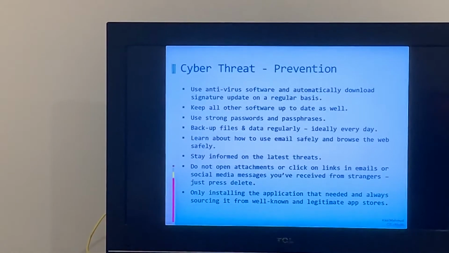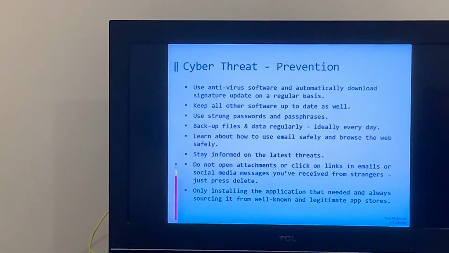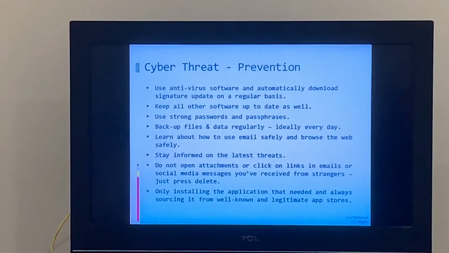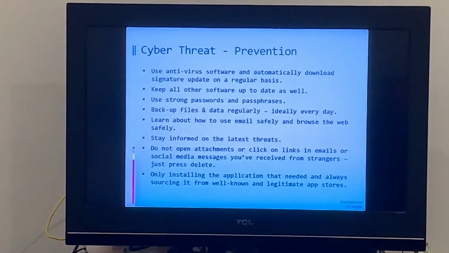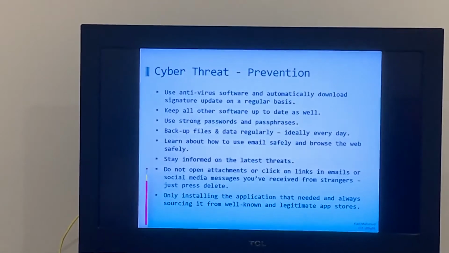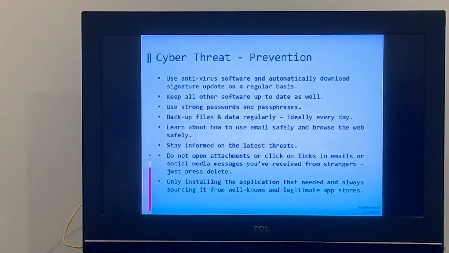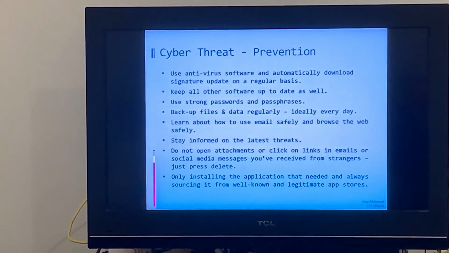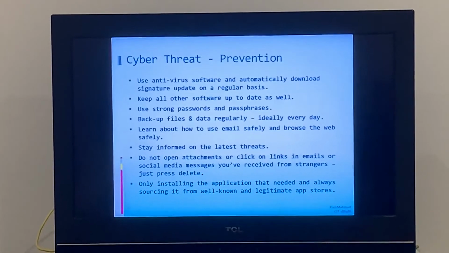Stay informed on the latest threats. As I mentioned earlier, it is ever evolving, and hackers are developing new tools every day. Do not open any attachments or click on links in emails. Only install the applications that are needed, and always source them from well-known and legitimate app stores. Okay, so this is how you prevent your system from cyber threat.